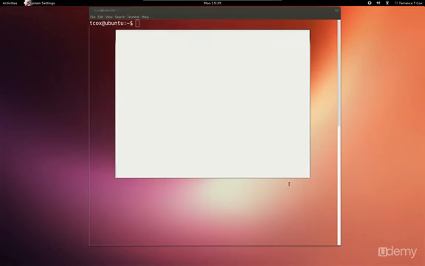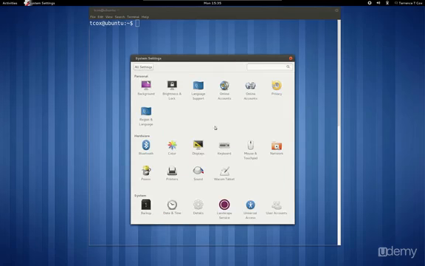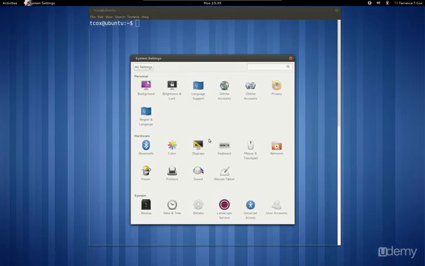So in this case, let's go ahead and select this, which is more of a regular GNOME background, and go back to settings. And we can change things like the brightness, just like we could in Unity. We can make display setting changes here. We can change our mouse and touchpad. So these are things that we did in Unity without the Unity tweak tool.